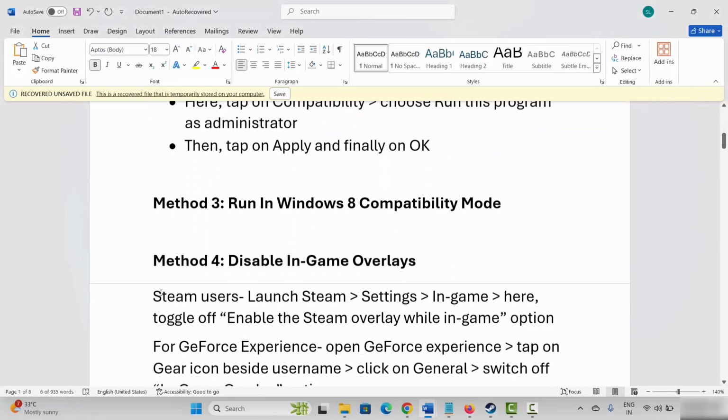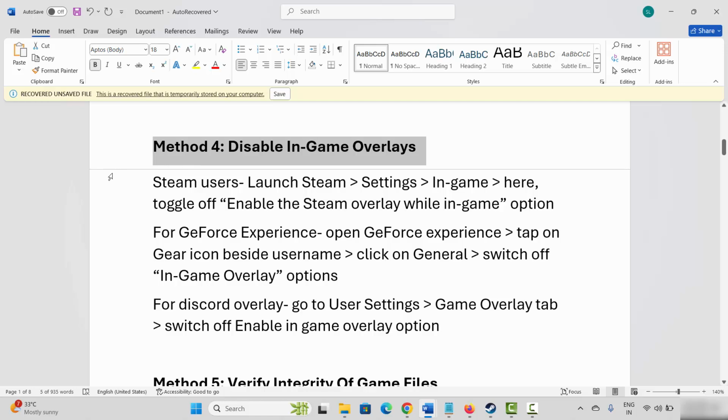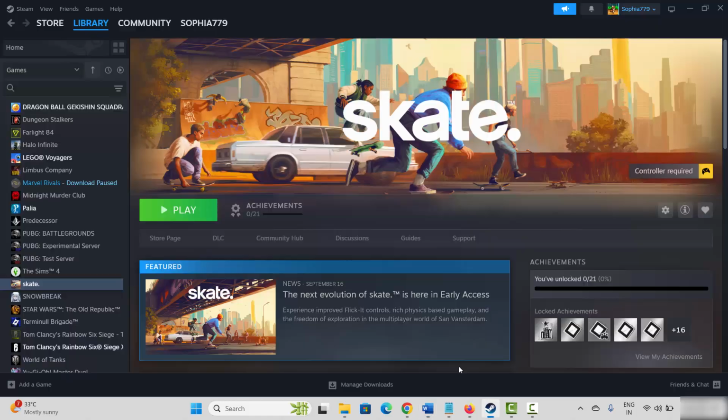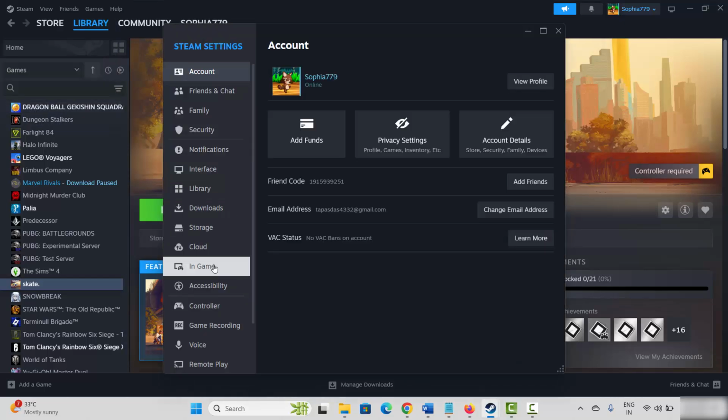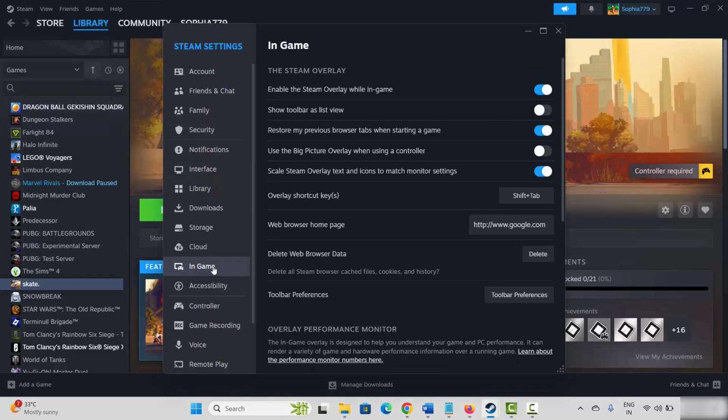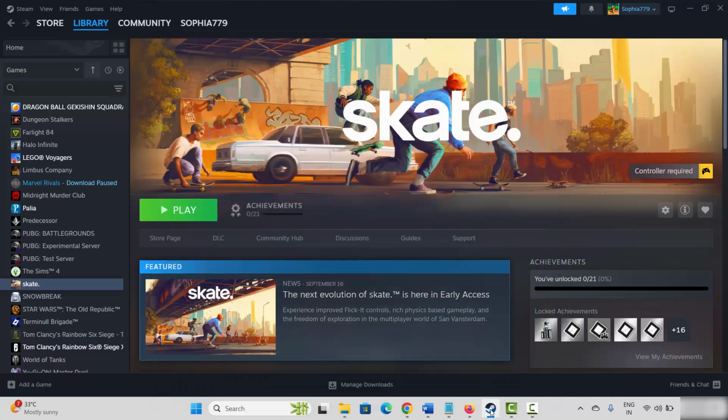If not, next method is to disable in-game overlay. So Steam users just launch Steam. Now click on Steam option over here, then click on settings, then go below here, click on in-game, and here you can see enable the Steam overlay while in-game option is enabled. You simply need to click on it to disable it. After that, try to launch the game and see if it helps.